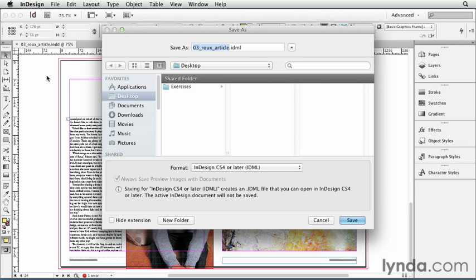Nevertheless, IDML can be a useful technique, especially if you're working with simple documents and you can't convince everyone you work with to upgrade.